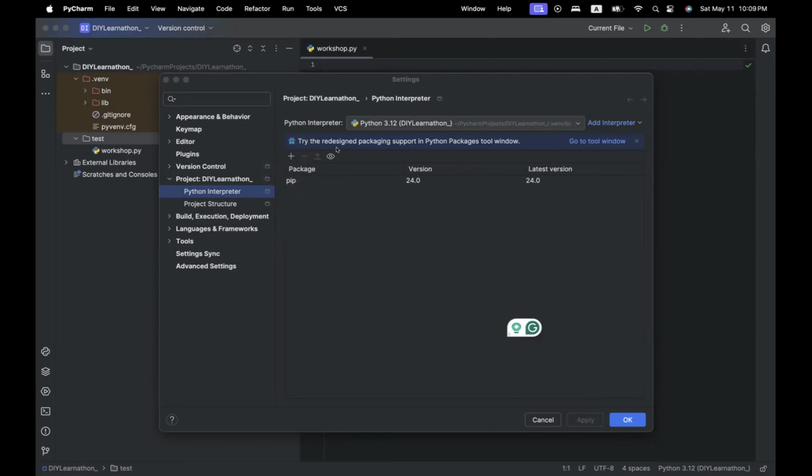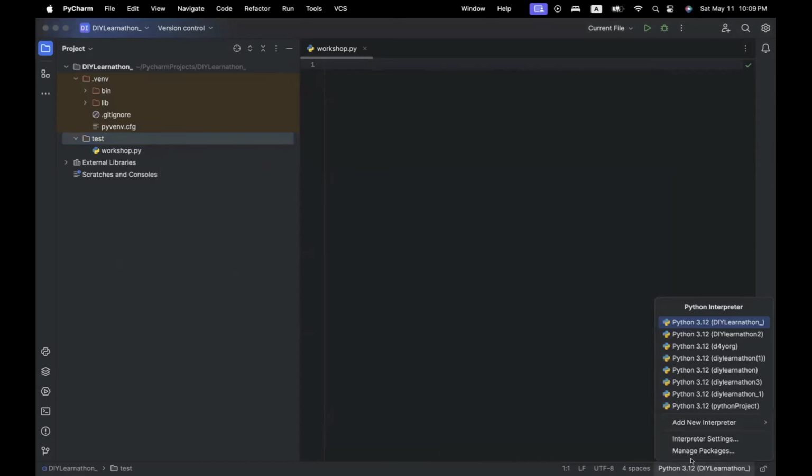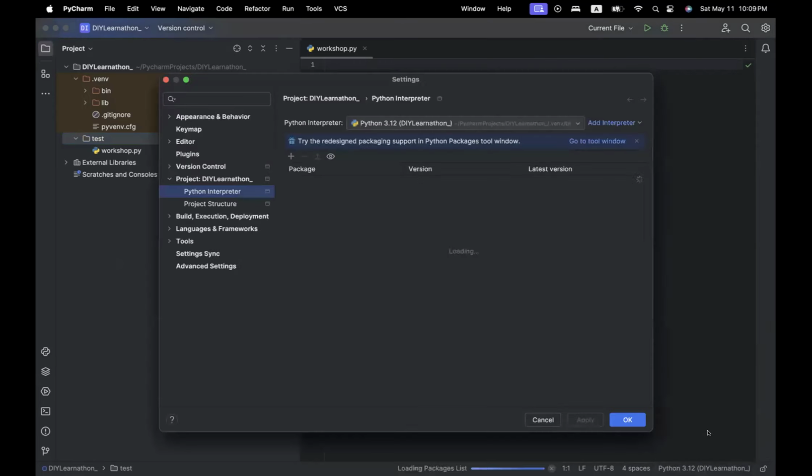For Weezer, how do you get to the settings? So you go to the bottom right. You should see Python 3.12 DIY Learnathon in brackets right here. Click that. There should be lots of stuff here. Click interpreter settings and you'll have it open.